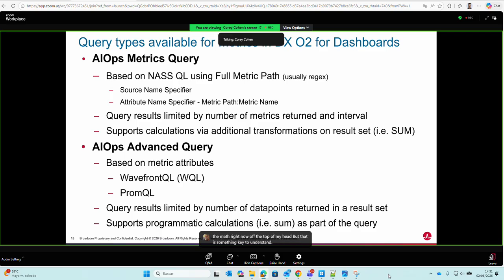The AIOps advanced query is a different type of query. Its result sets are limited by the number of data points returned in the result sets, not the number of metrics. I know that sounds similar. It'll become a little more obvious how that works as we go through some result sets.